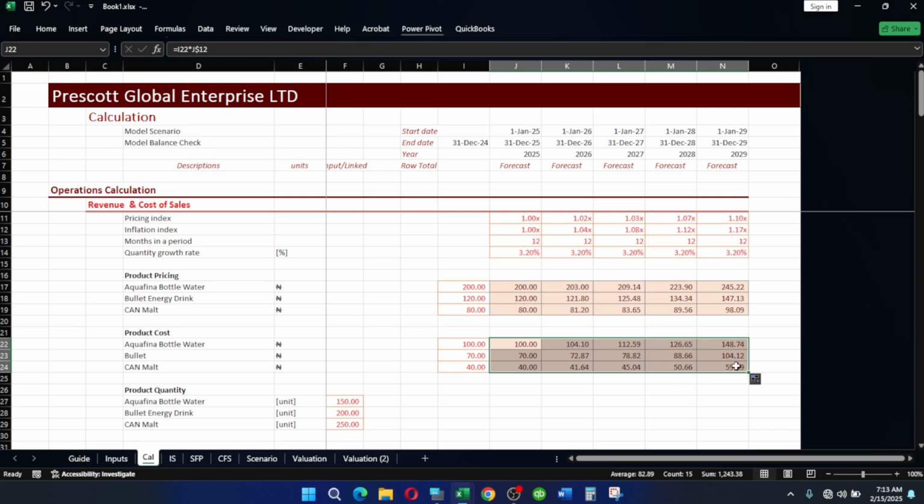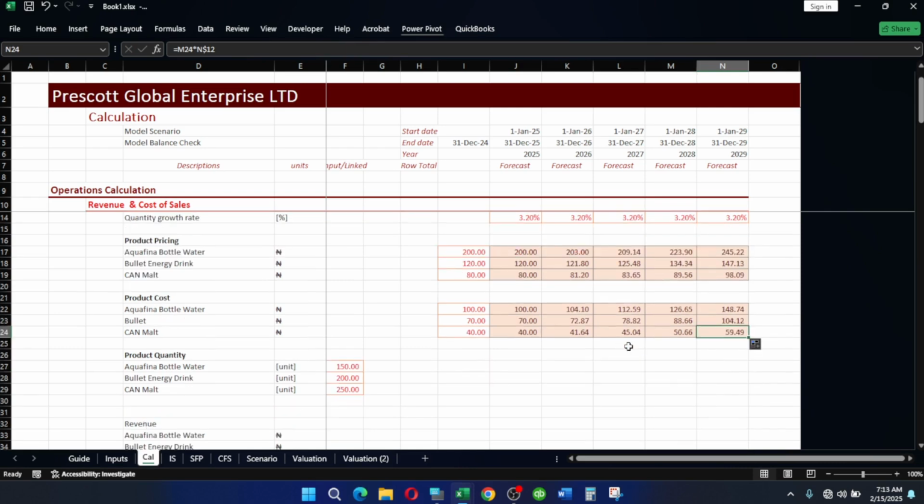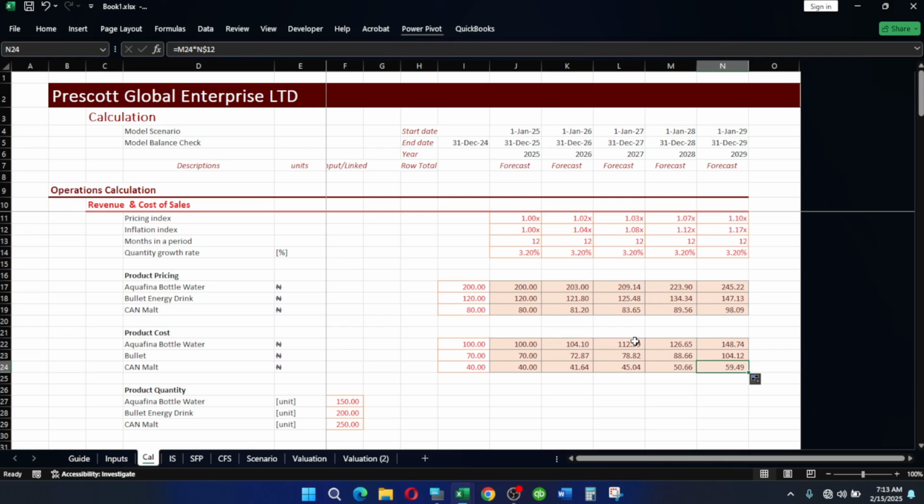You can see everything is now perfect, right? It's driving reference from what we have. Now we have been able to determine our product pricing and our product cost. Now, based on the quantity of item we want to sell, remember that our forecast assumption is that we want to be selling 150 packs of bottled water every month, and we are building our model on a yearly basis.